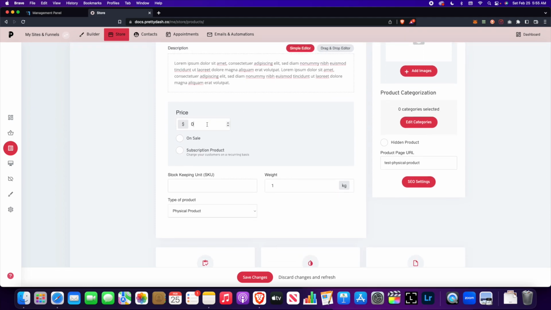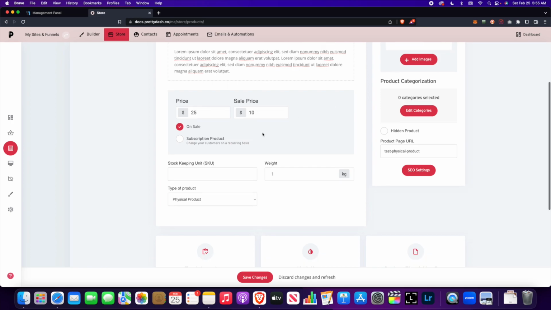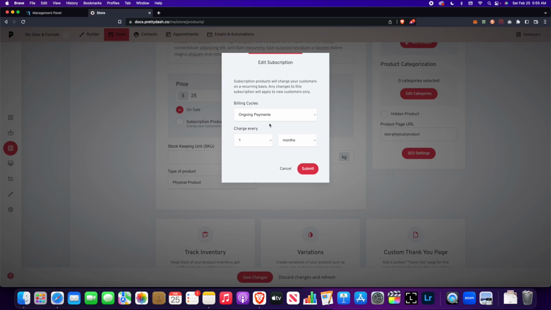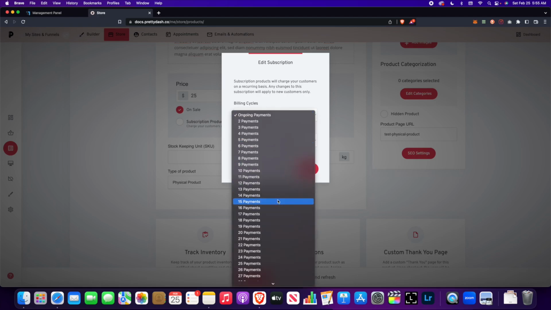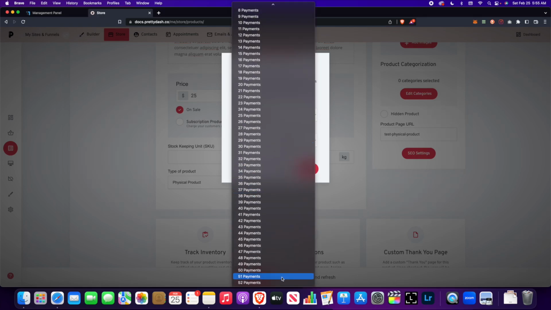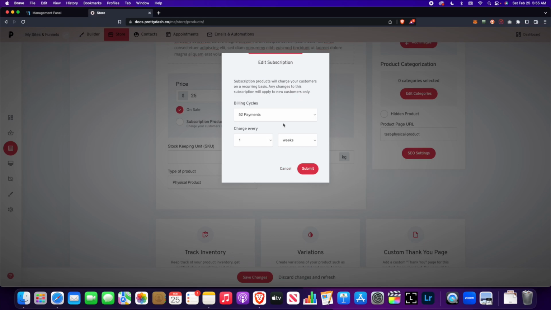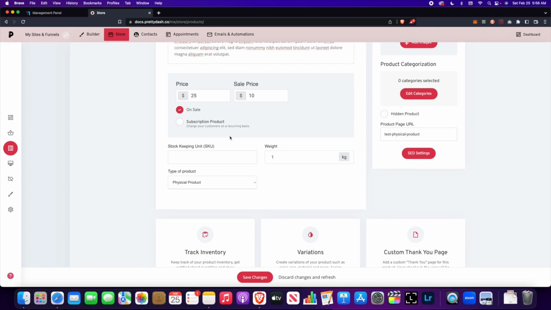So we'll go ahead and move down to price. So we'll make a fake price here, $25. You could alternatively make it on sale, so it'll show the old price and then the new price. Or you could even make this a subscription product, so you could have ongoing payments of your choosing. So you could have 52 payments, which would be every single week, or you could choose whatever you want.